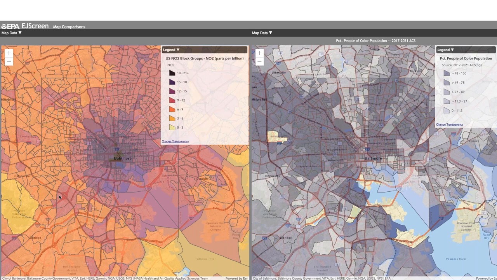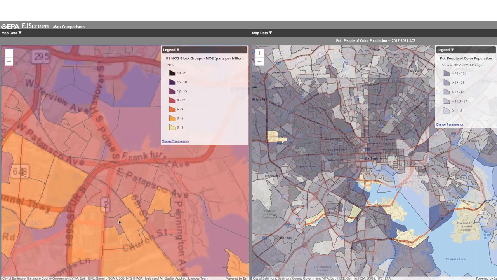Now, although I mentioned that the map showing the percent people of color on the right displays different patterns of spatial variability than the NO2 concentrations on the left, there is some correspondence. One example of this is if you look at the neighborhoods of Curtis Bay, Cherry Hill, and Brooklyn. And I'm zooming into them right now.